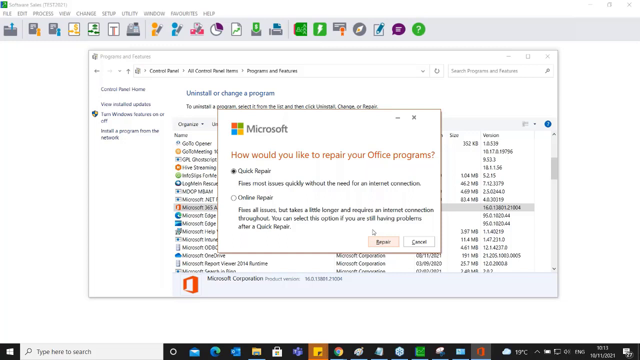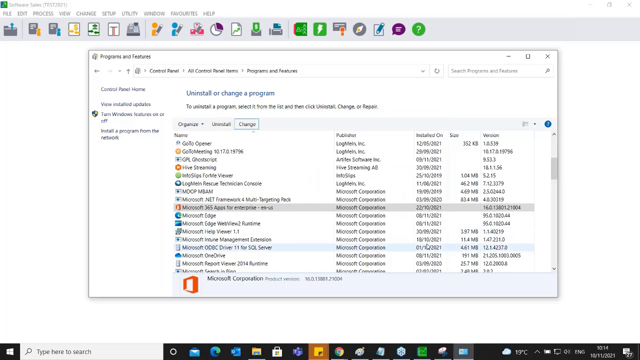So they can choose to do a quick repair or an online repair. Online repair is much more detailed than a quick repair, but in any case, you need to come here to do a repair of your Office. Okay, and as soon as this is done, you can then close it and make sure that you restart your machine so that any other changes that have been done during the repair could be effected. Okay, so that's it with your Office.